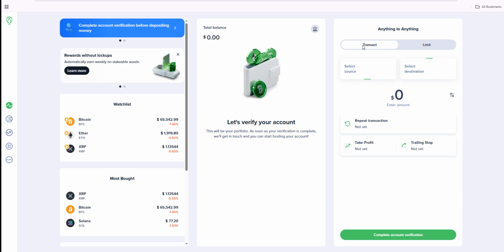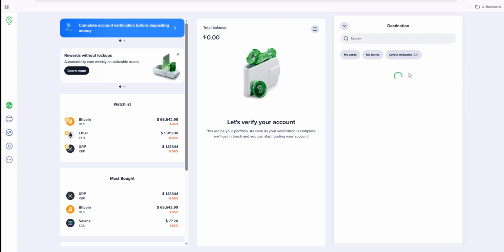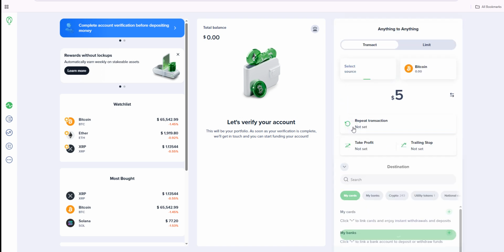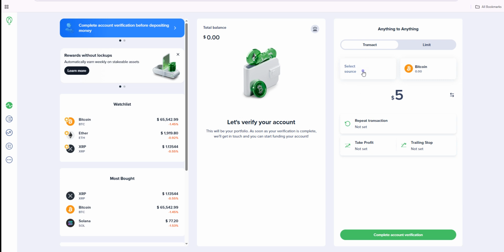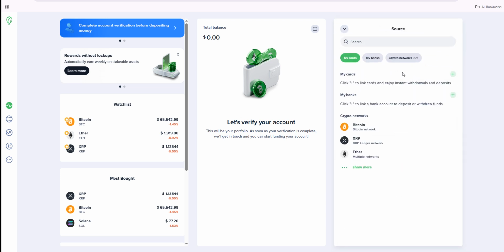In the From field, select the asset you want to exchange. This could be a cryptocurrency, a fiat currency, or another supported asset available in your Uphold account. Now, tap the To field and choose the asset you want to receive. For example, you can trade Bitcoin for Ethereum, convert US dollars into Bitcoin, or exchange one supported asset for another.